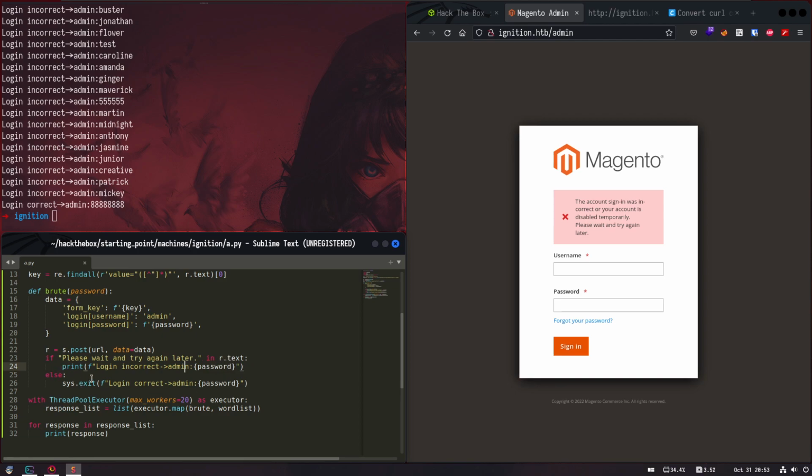If not, you say login correct, admin, like this. In this case, this one, but this is not a pass though. I don't know what's going on there. Then here we're just using threading. We're specifying 20 threads.